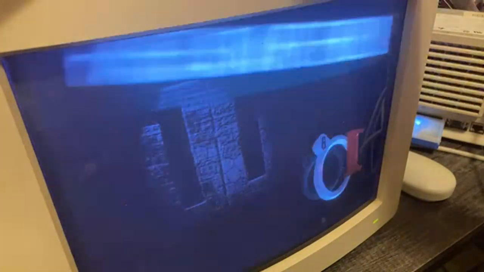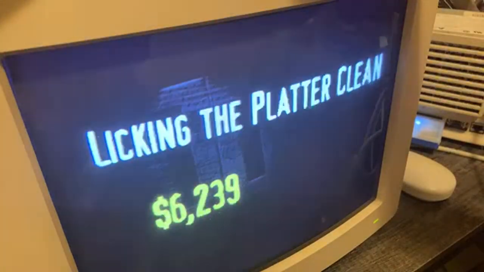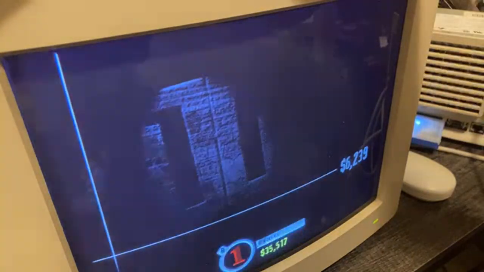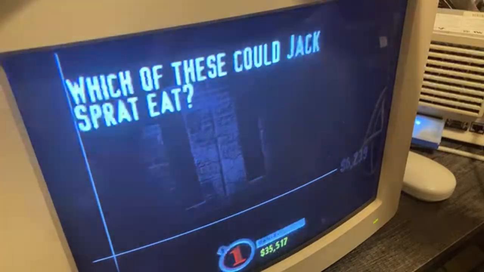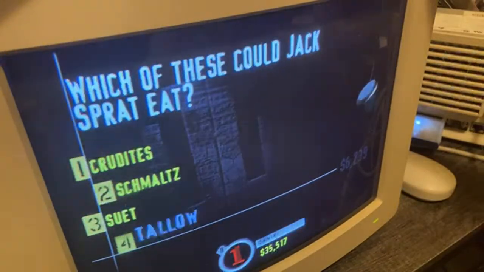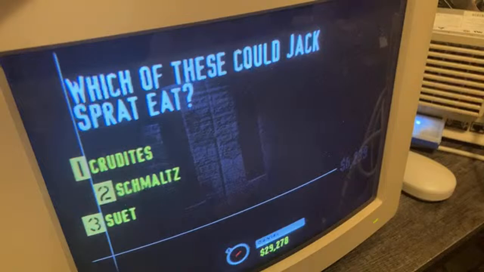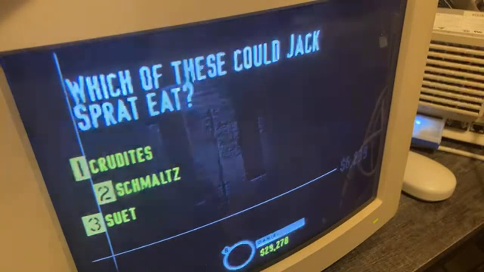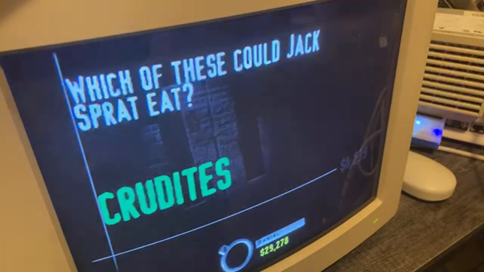Hit your buzzer to choose. Okay, give it up for licking the platter clean. Hey, you know that rhyme about Jack Sprat who could eat no fat? Well, which of these could Jack Sprat eat? Crudité, schmaltz, suet, or tallow? Hello, failure. Well, what do we have here? Jack Sprat could eat no fat, but he could eat crudité, which are just crunchy raw vegetables. And his wife would just eat the onion dip with her fingers.